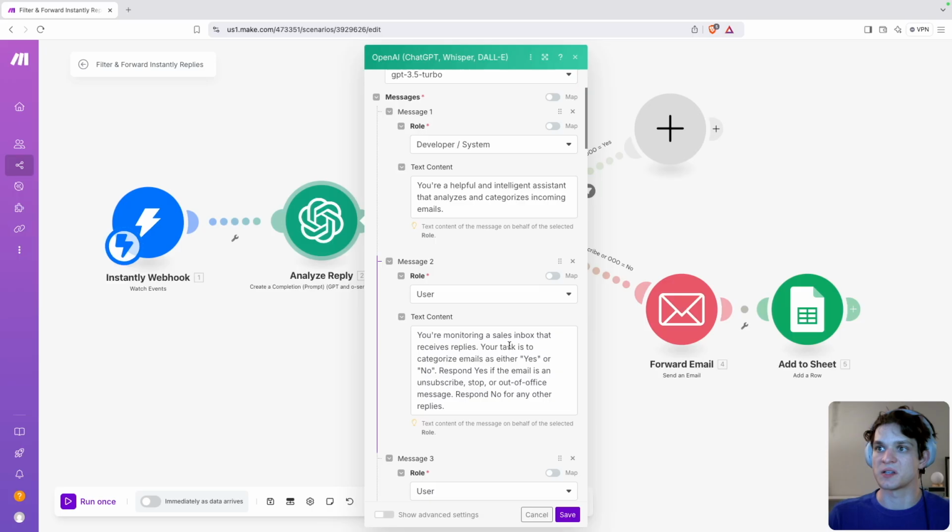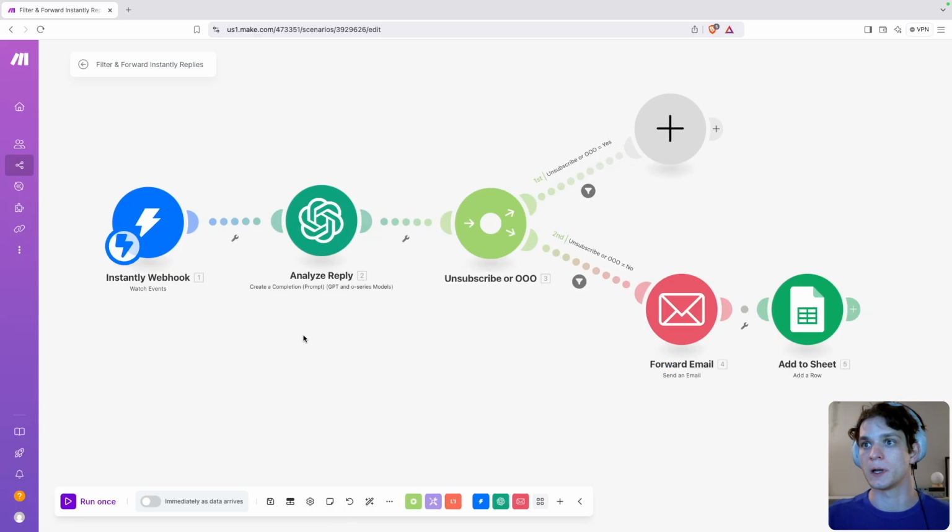So you're monitoring a sales inbox that receives replies. Your task is to categorize emails as either yes or no. Respond yes if the email is an unsubscribe, stop, or out of office message. Respond no for any other replies. This bit explains that if we get an out of office or unsubscribe or this person's no longer at this company, then we'll want to unsubscribe them from receiving future emails from those types of campaigns. So they go down this path where no further action is taken within Make.com, and instead they'll just be taken out of that list on the tail end of that campaign.